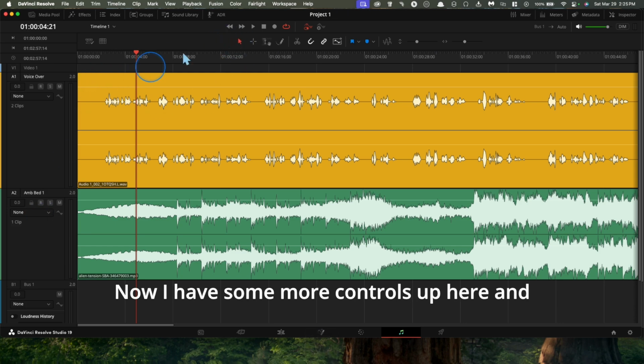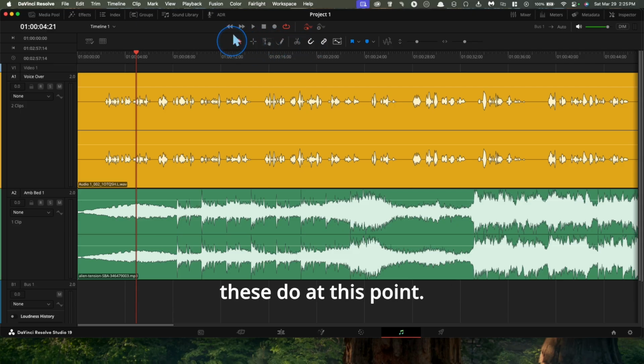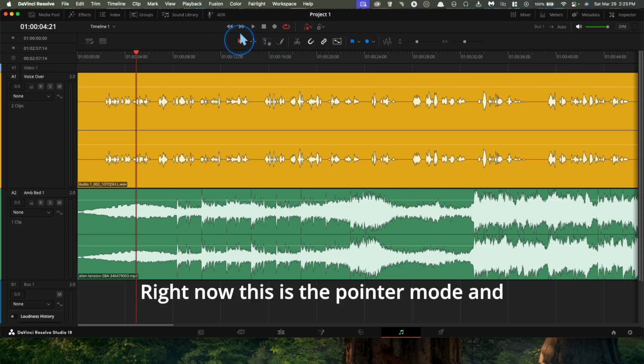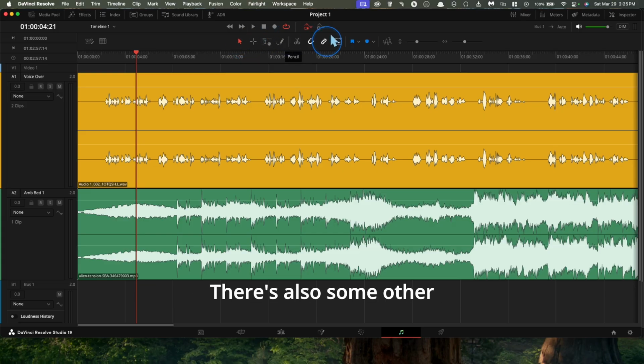Now, I have some more controls up here, and it's good to know what these do at this point. Right now, this is the pointer mode, and then this is the range mode. We're going to use these two quite a bit. There's also some other tools here we'll get to know, but right now I want you to know about the pointer mode and the range mode, this guy right here. And let me highlight those.